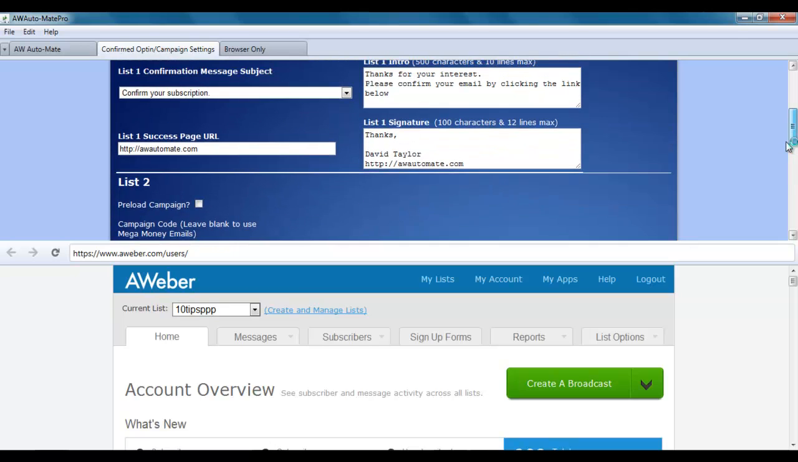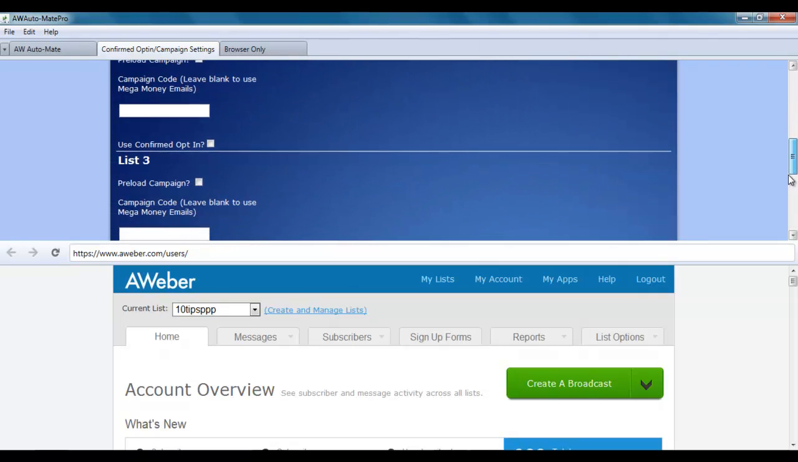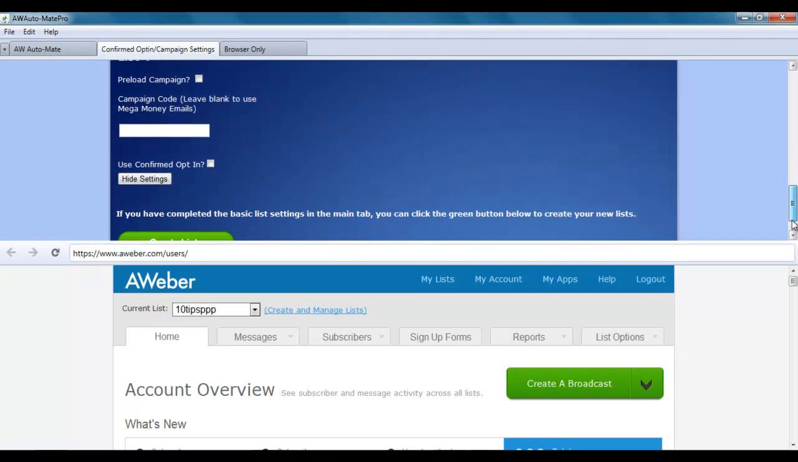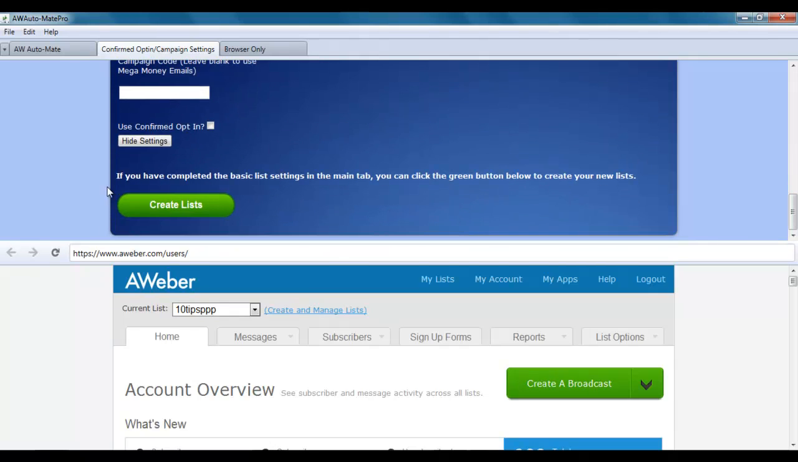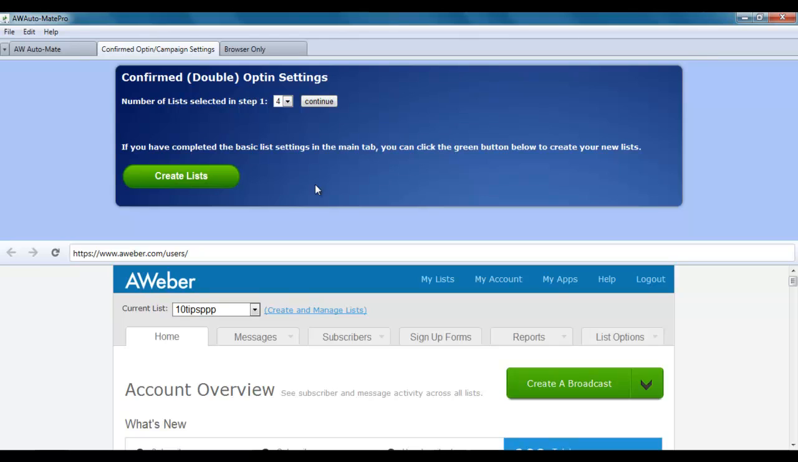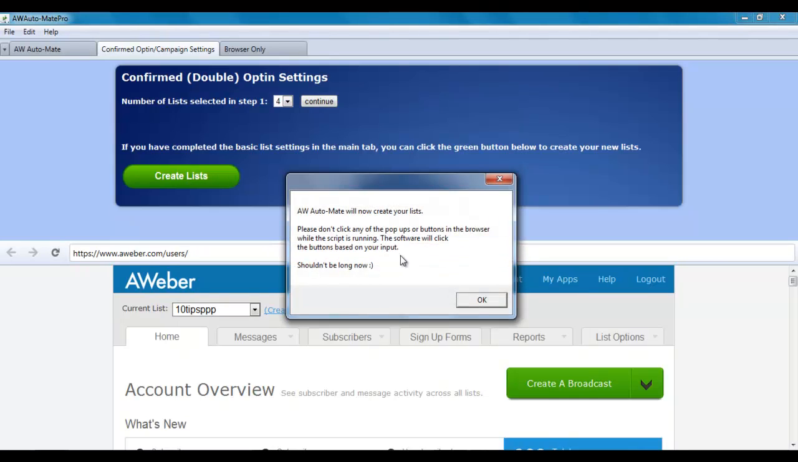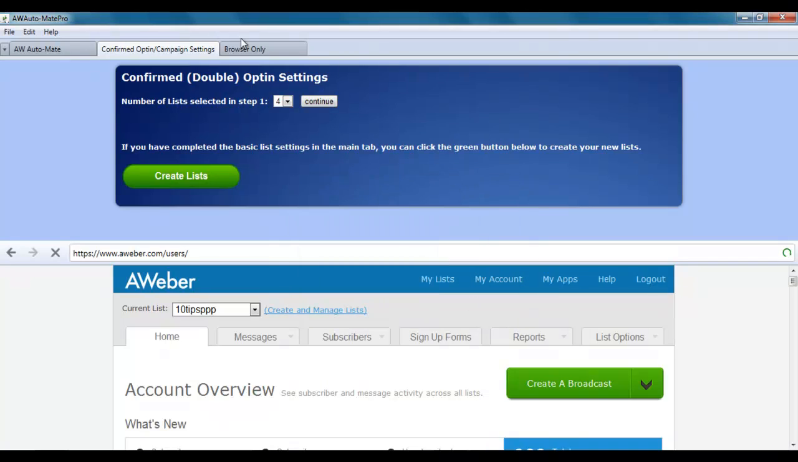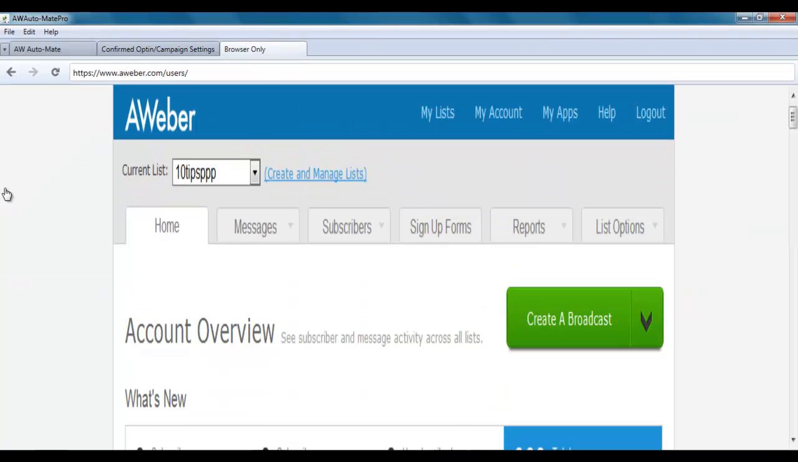So that's everything. So I've got the confirmed settings in list 1, nothing else in list 2, 3 or 4. Okay, the hide settings button just tidies up the page a wee bit, but there's no need to do that. Just hit create lists if you've completed the basic settings in the main tab. So I'm going to click create lists, and then I'm going to shift to browser only, which basically just closes this window off, so I can watch what happens. Okay, so click create list, and we've got a wee reminder not to click any of the pop-ups when it gets going. So click OK and head back up to the browser only, and let's have a watch.